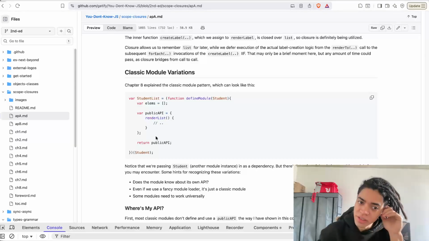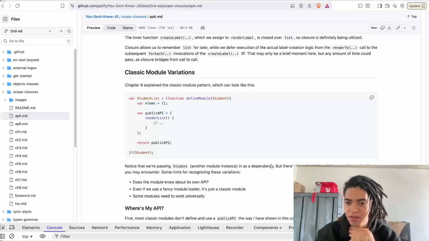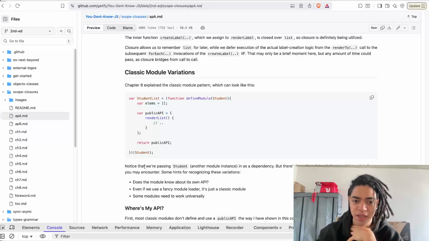And then return is the public API. And then somehow you're going to pass the student data. Notice that we're passing students, another model instance. It's a dependency, but there is a lot of useful variation in this model that you may encounter.